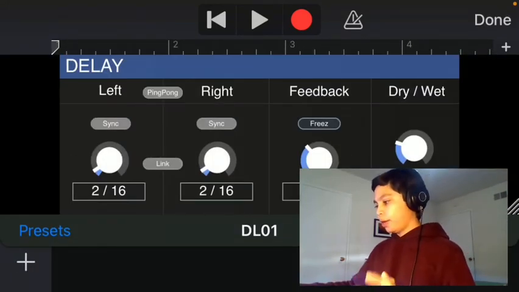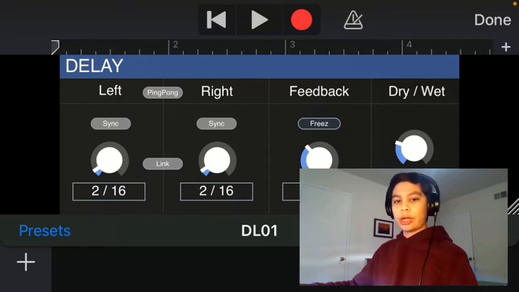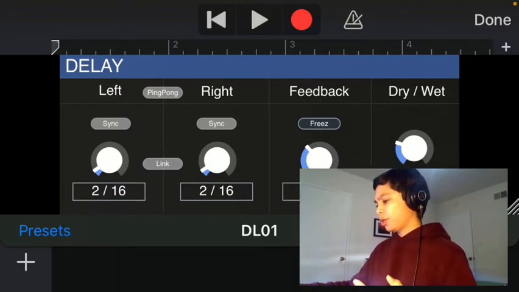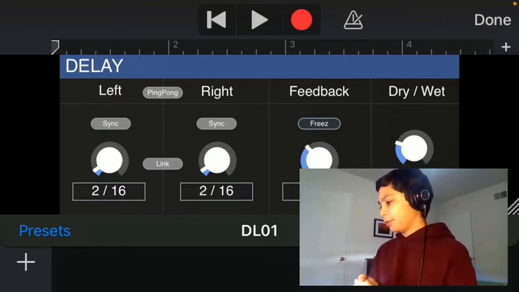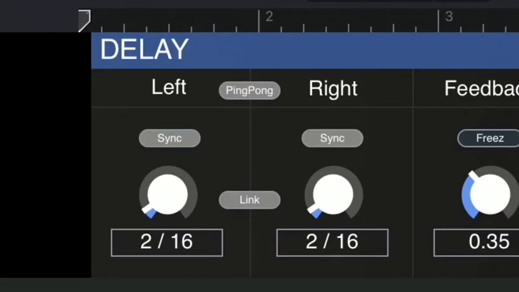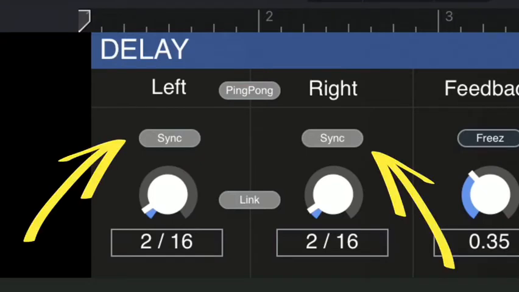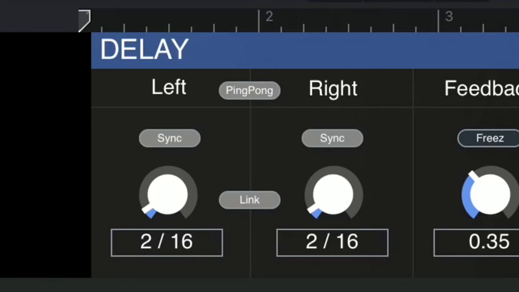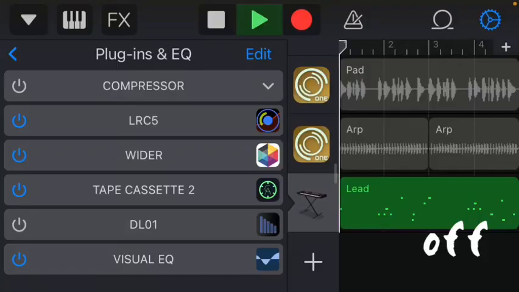DLO1 is a delay effect, and I like it better than the GarageBand stock delay, simply because of the increased flexibility that it gives me. For example, I can choose whether or not I want to sync the delay time with the project tempo. I can change the left and right components of the delay independently, and I can even do a ping-pong delay, which is where the delay signal bounces back and forth between each ear. To demonstrate DLO1, I'm going to solo the lead so you can hear exactly what it's doing.